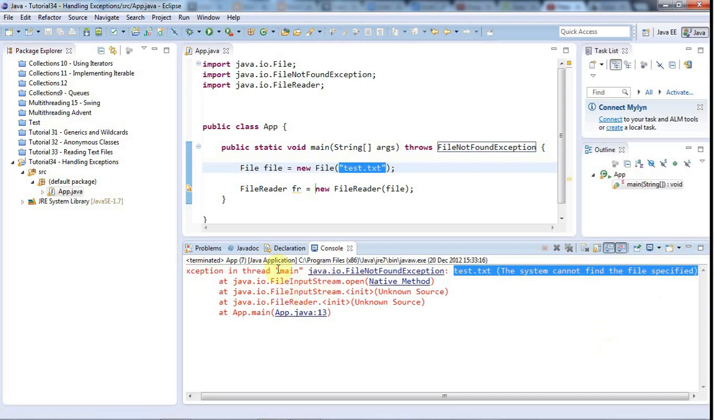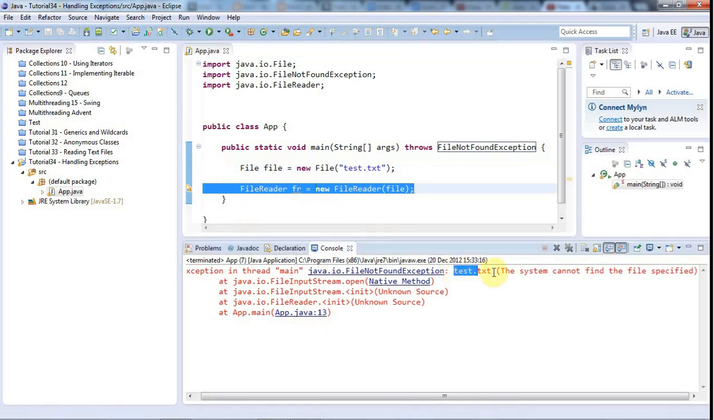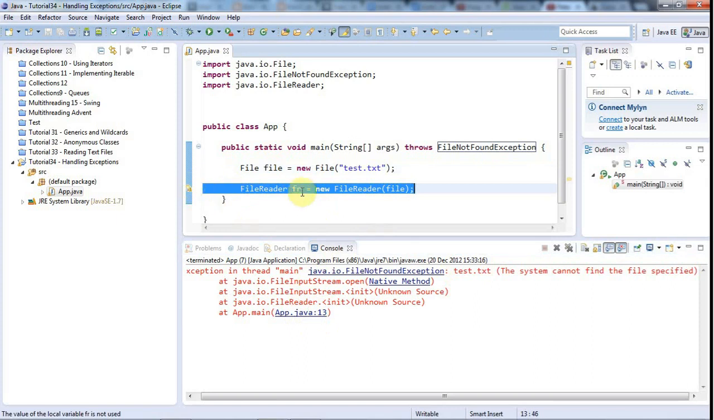Then if we go down a bit, finally we come to a point where we have a reference to some code that we've written ourselves. I've created App.java myself. It's this file here, and it says App.java:13, which means line 13. I can click on that and see exactly where the problem occurred. So now I know what happened. I know that the problem was test.txt wasn't found, and it occurred at line 13 in App.java, and an exception has been thrown.